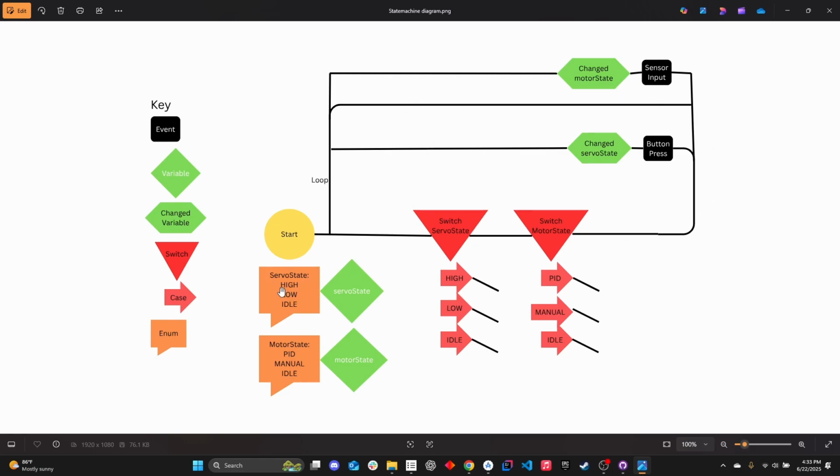So I'll explain a little bit more about the variables and how this actually looks in code in the next video, but basically how it works is we have our events, our variables, a change of a variable, and then a switch case, and then a case, and then an enumerator. So you should already know what the enum does, but if not, basically it's a list of values. So we have high, low, and idle, that servo state can be, and we have PID, manual, and idle, which is what the motor state can be.